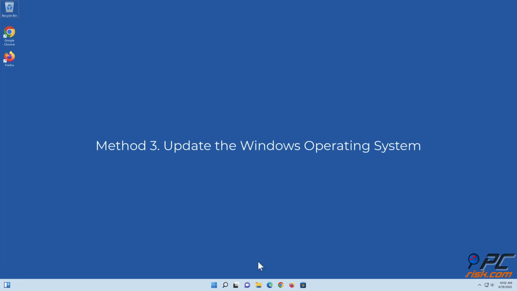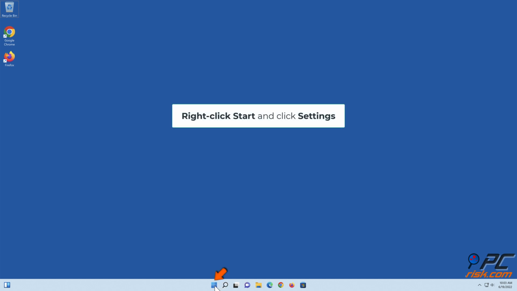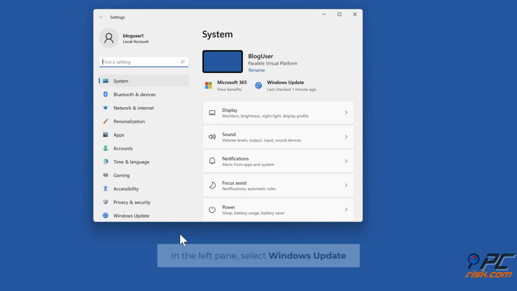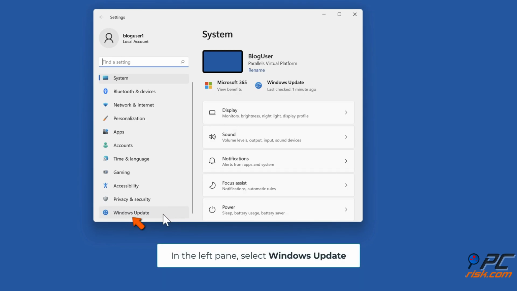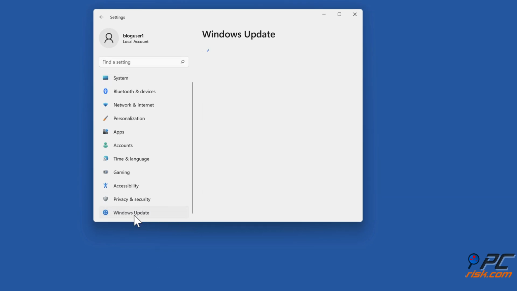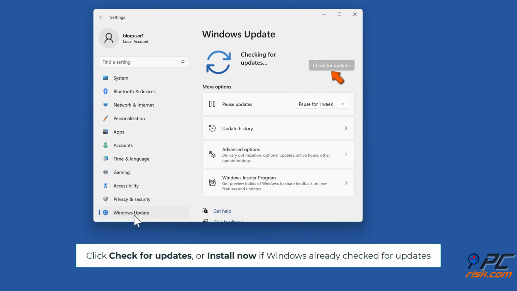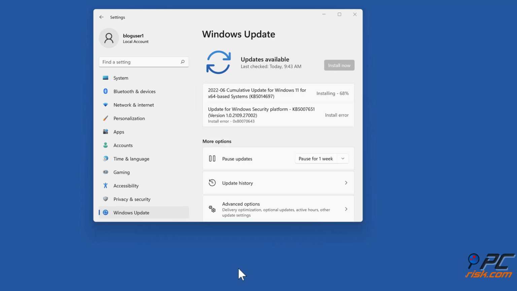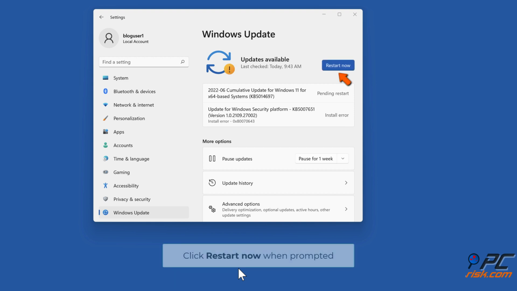Method 3. Update the Windows operating system. Right-click Start and click Settings. In the left pane, select Windows Update. Click Check for Updates or Install Now if Windows already checked for updates. Click Restart Now when prompted.